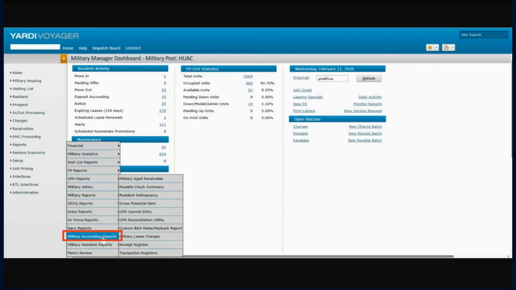Military accounting reports, that is where you will find your delinquency reports, your lease charges, and if you need to look at a receipt ledger or transaction registers.